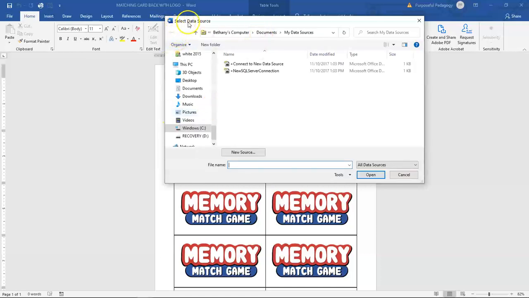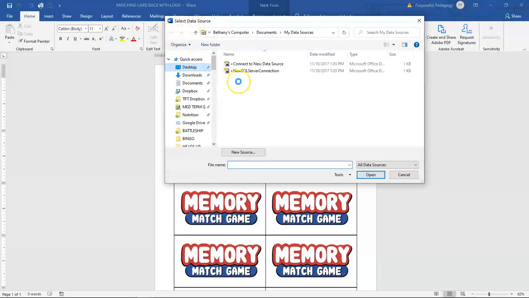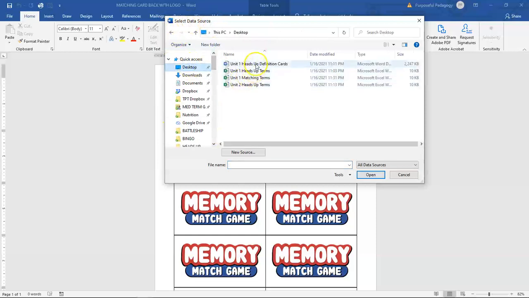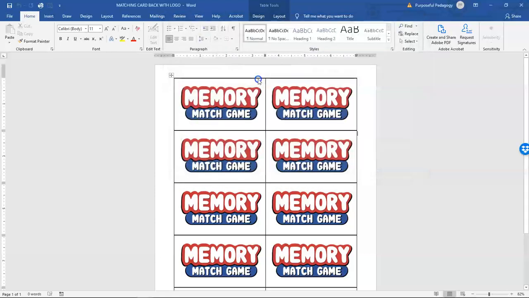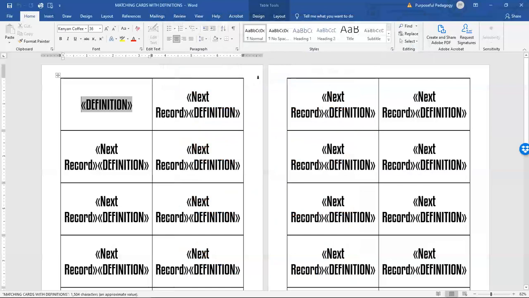So again, see, it says select data source. It's going to force you to find it. Remember, we just saved that. I threw it on my desktop. And there it is right there, matching terms. And then it'll finally pull up your document, and there it is. It's going to look a little different. I have changed the fonts because it doesn't recognize this font. So it'll look slightly different, but the concept is basically the same.